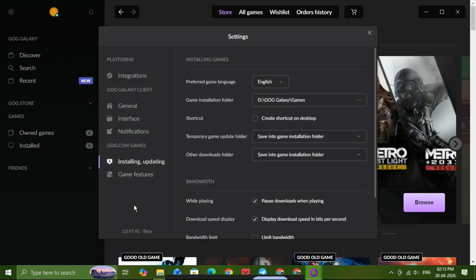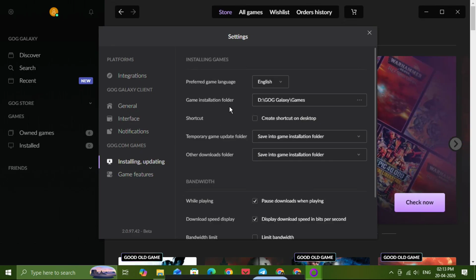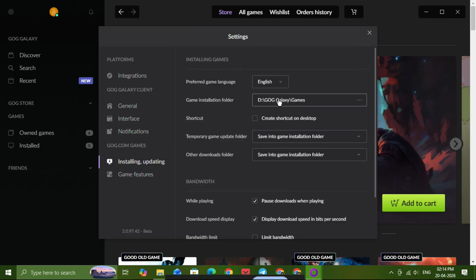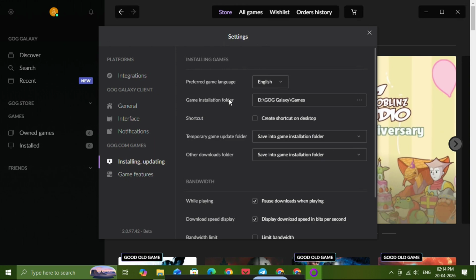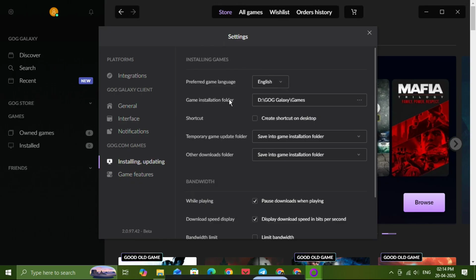Next, look for the section called Installing, Updating. Click on that option because this is where GOG keeps the download and installation preferences for your games. Once you're inside this menu, scroll or look through the available options until you see the game installation folder. That folder location is the exact place where GOG installs your games on your computer. You can use this path to find your installed games in File Explorer and see exactly where everything is being saved. If you need to change the location later, this same area is where you would manage that as well.